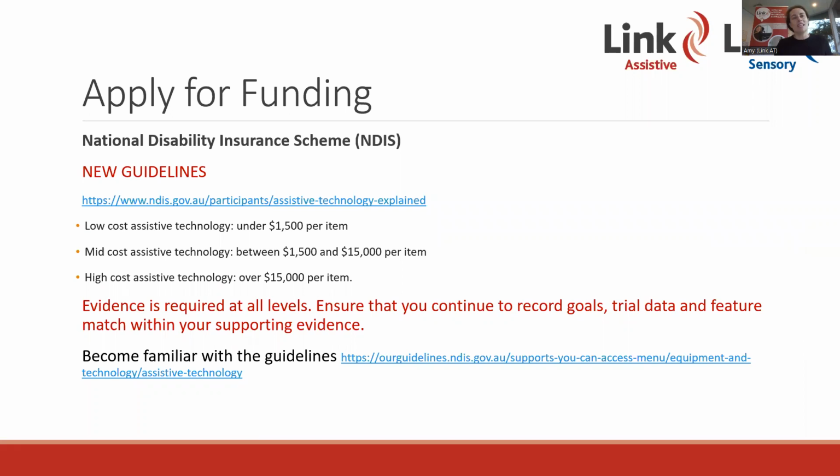Then you can apply for funding. I just wanted to flag that there are new guidelines if you haven't come across those yet in the NDIS space. Make sure you're familiar with them and collecting the evidence that you need for the kind of priced item that you're trialing.